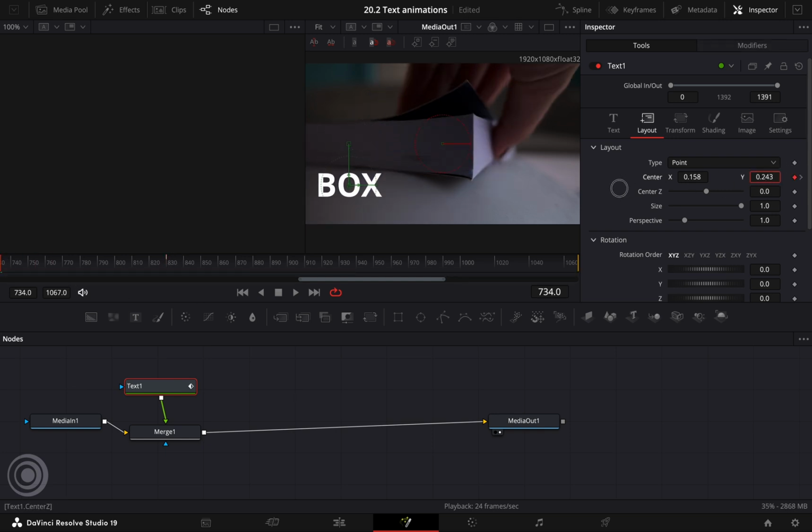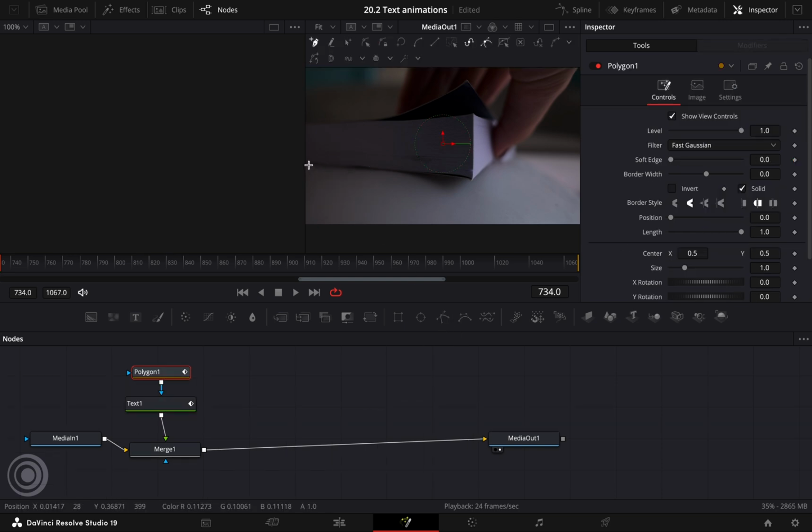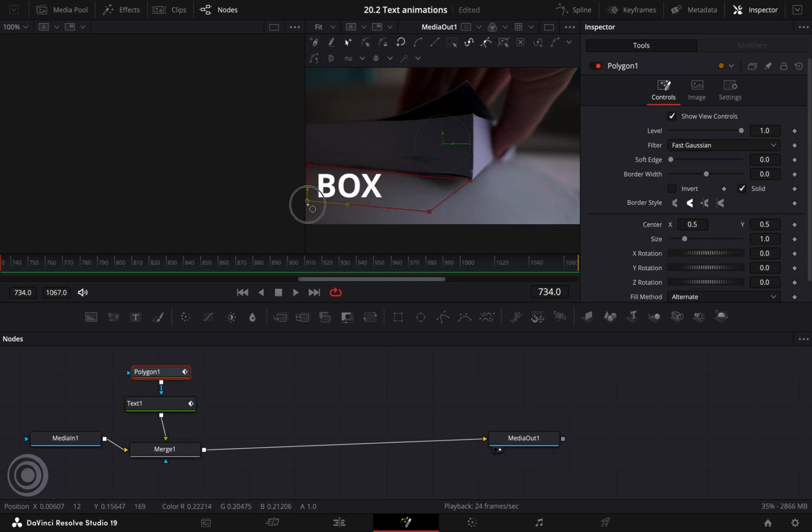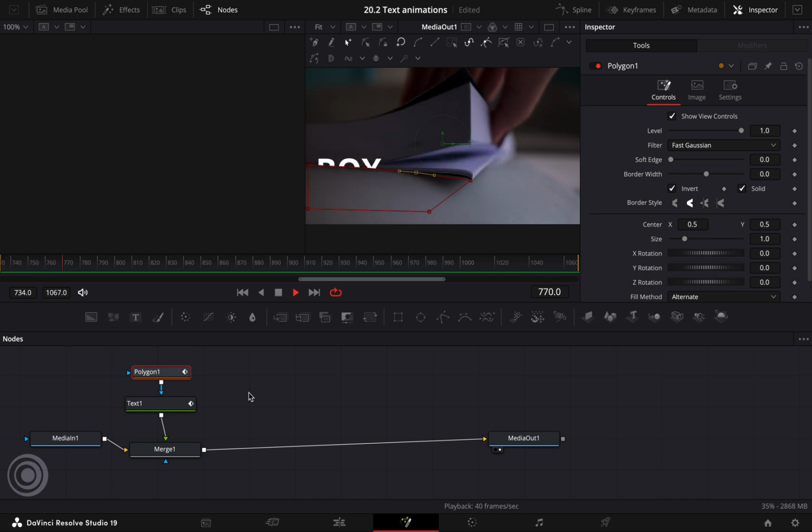We want this text to show only on the book. Select text node and click this icon to add mask. Draw a mask where the text should be invisible. Invert it at the end. Now in this area, you won't see this text.